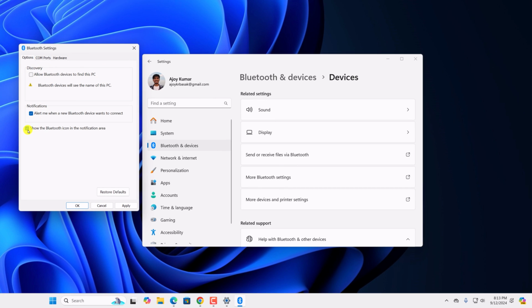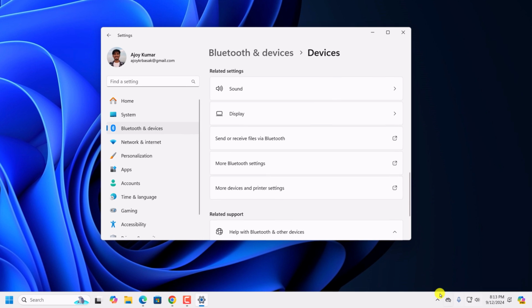Here check this box, show the Bluetooth icon in the notification area. Then click on apply. Now click on OK. Now if you click on this system tray icon, here you should get your Bluetooth icon. So that's it. This is how you can fix Bluetooth icon missing from system tray.